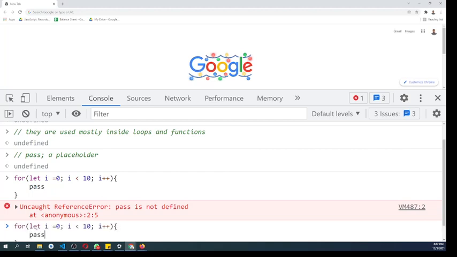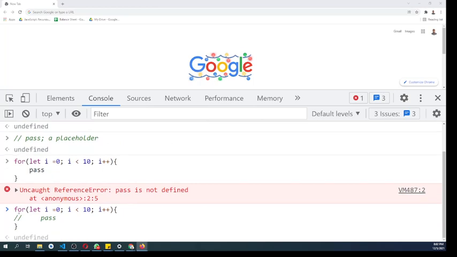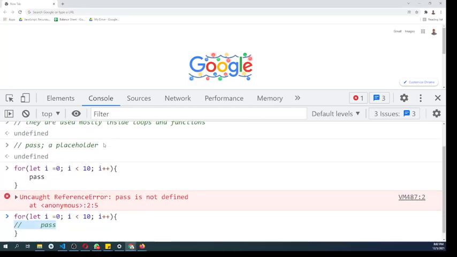In replacement of pass, just put your comment. Just put it as a comment. Okay, I can see you now. So in replacement of pass, just replace it with a comment. Okay. So let's go to the other two now. The other two are continue and break.